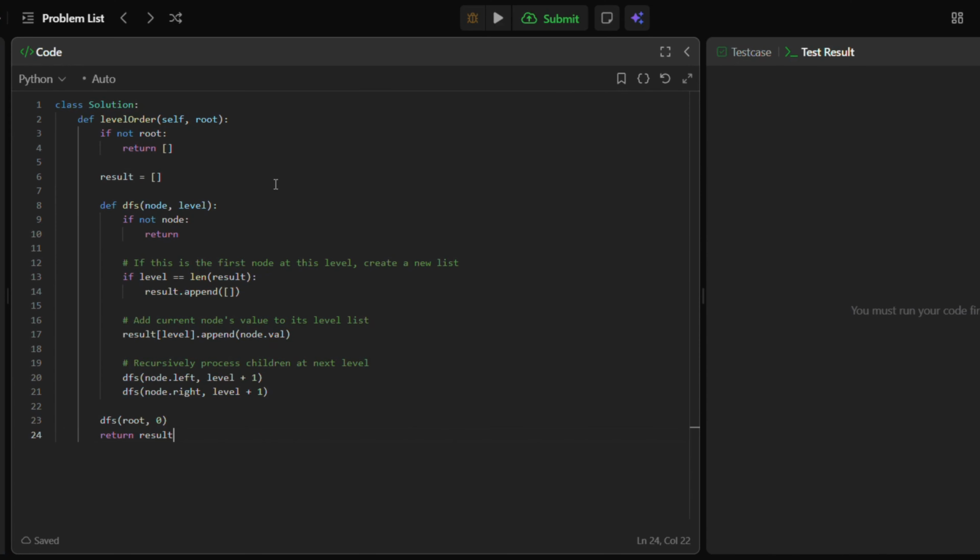Line highlighted: a comment, add current node's value to its level list, reminding us that now we place the node's value into the correct level. Line highlighted: result[level].append(node.val). We add the current node's value to the list corresponding to the current level. This organizes values exactly as level order traversal expects.